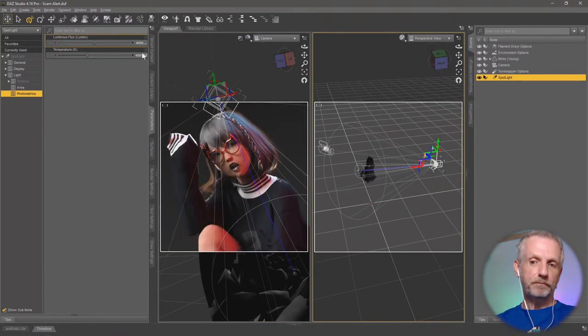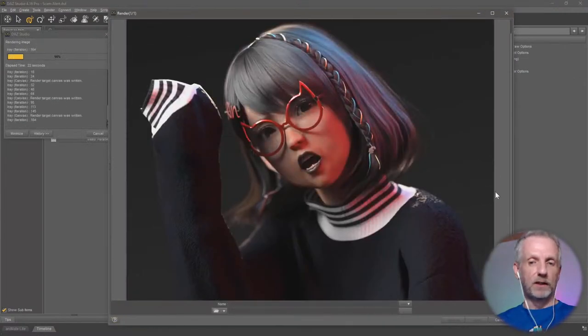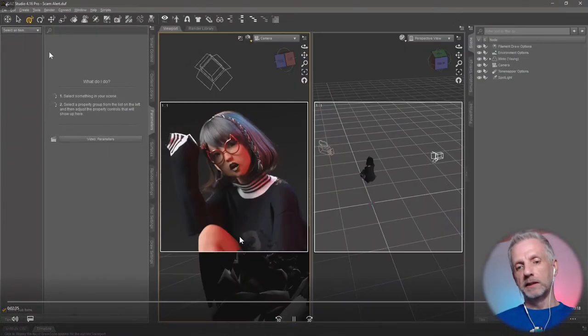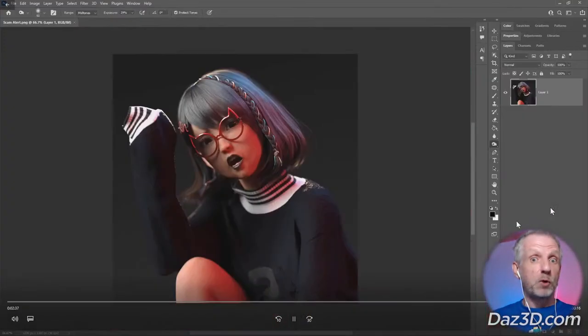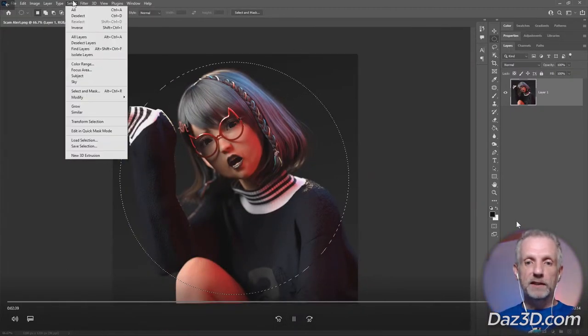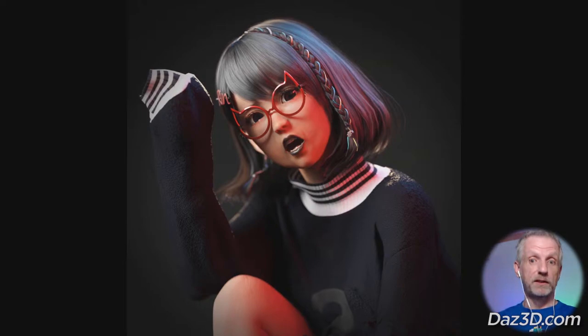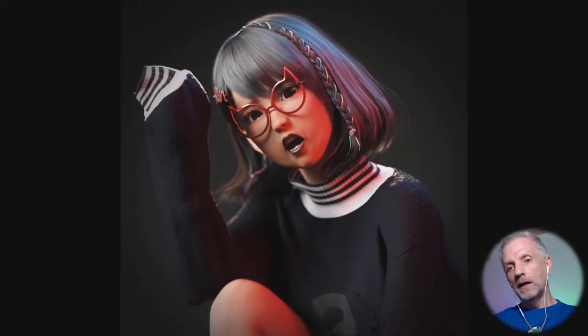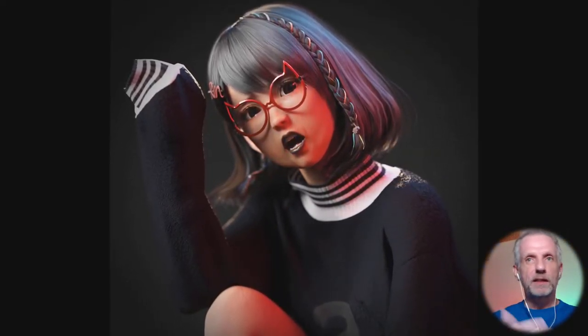So this is a spotlight that I'll point at the character, and that gives me that nice little catchlight here. And that's the portrait. We're nearly done. All I do now is add a small vignette and some final color correction in Photoshop, and this is the final result.